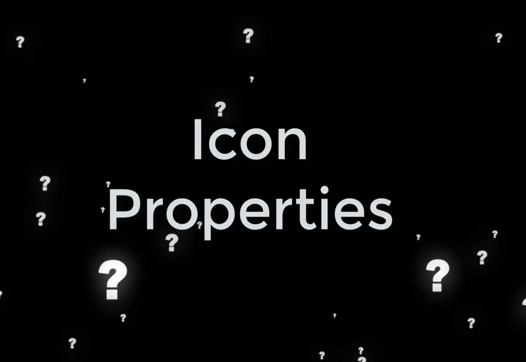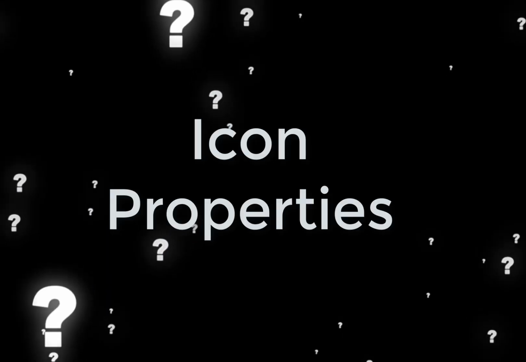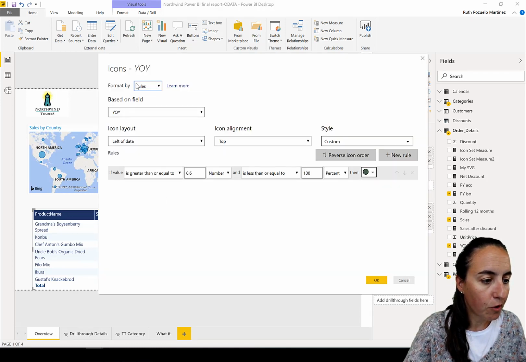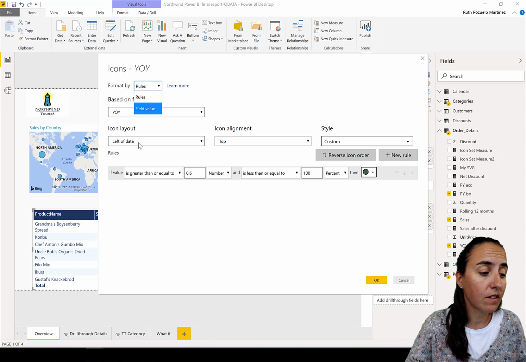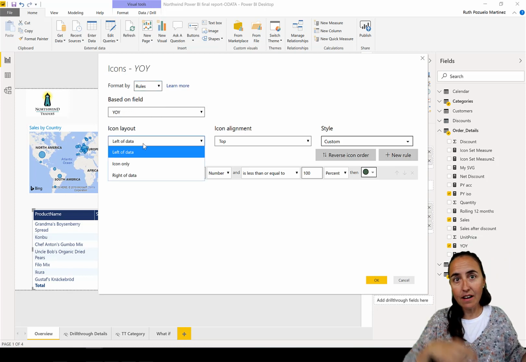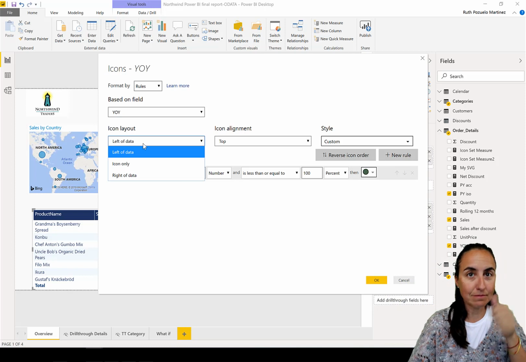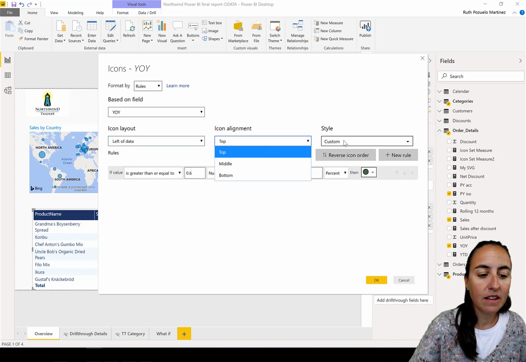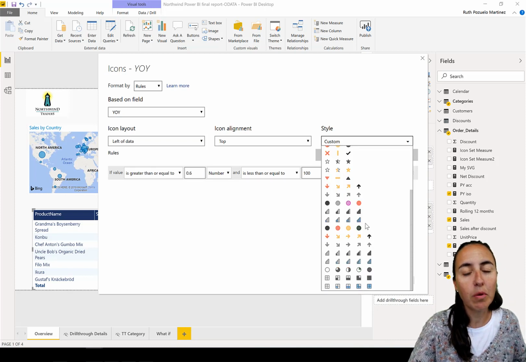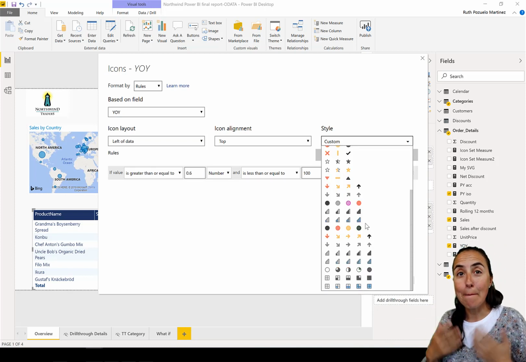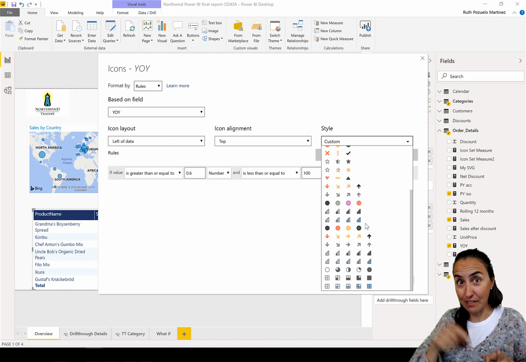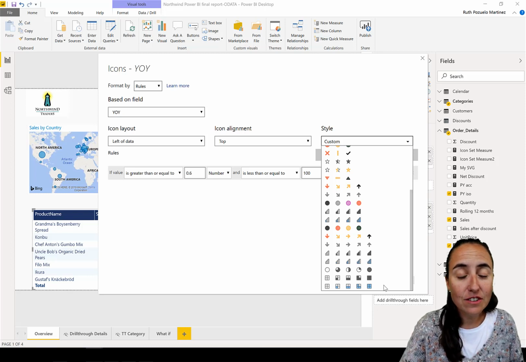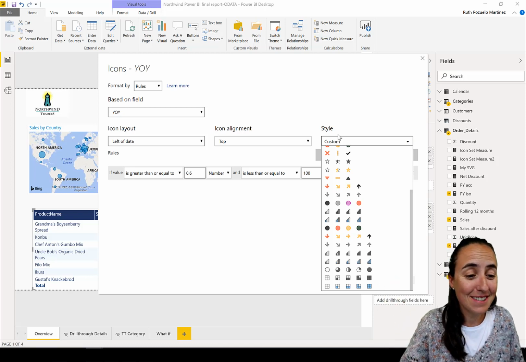Yes, let's look at the properties, what you can do when you're formatting these things. Format based by rules and by field value, I'll show you in a second, and then you have the possibility to have the icon left of the data, right of the data, or only the icon. Great. The alignment will be at the top and a bit of the bottom, and then these are the icons that the Power BI team gives you by default. But I'm going to show you later in this video, you can actually add your own icons to the list. How gorgeous is that?